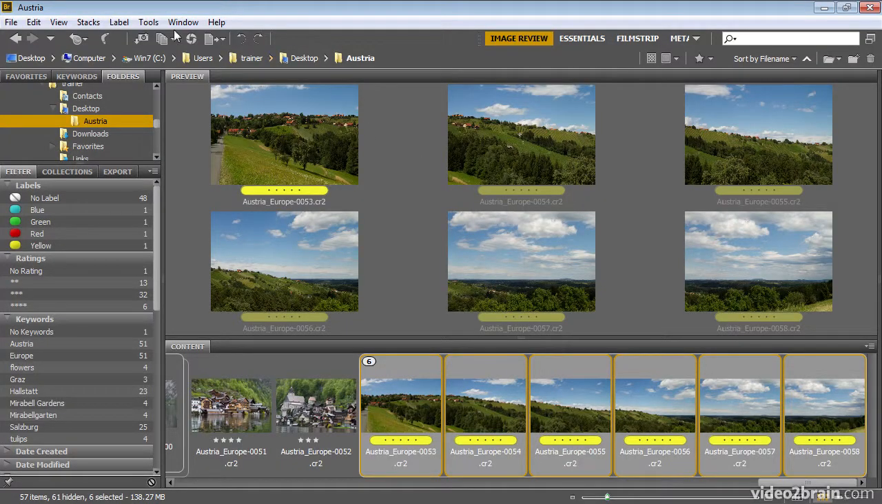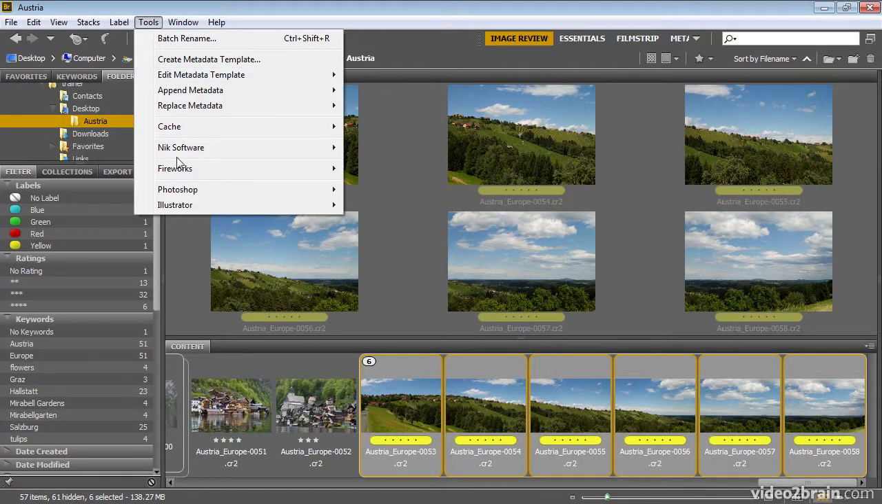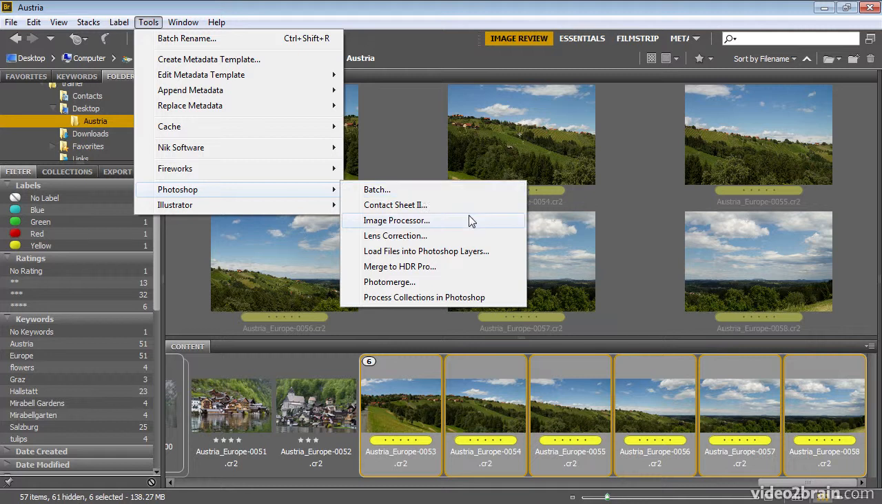So you can see that working with Bridge to manage your images, you're really able to take advantage of a variety of features within Photoshop. And in most cases, these are features that require the input of multiple image files. And so using Bridge to identify the specific images that you want to process makes that process much more efficient.